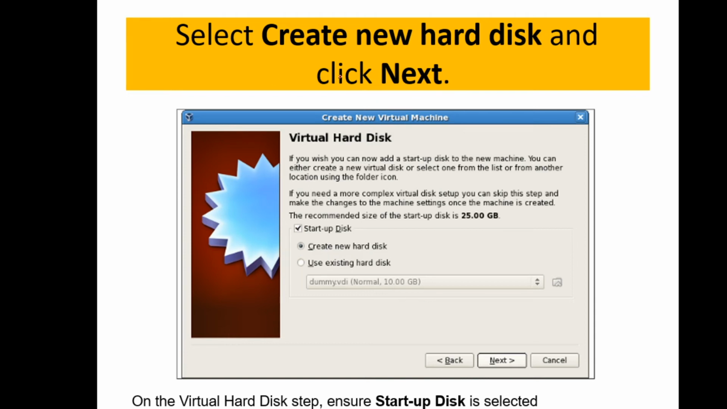Now create a new hard disk, and we have to click next. You have to select this new hard disk option. Select create new hard disk, then click next. On the virtual hard disk step, we have to make sure the startup disk is selected. You have to enable this startup disk, and then click create new disk. Then click next.